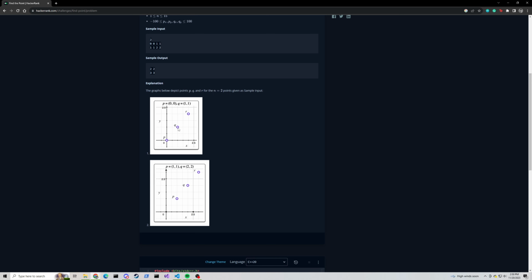So yeah, I think it's easy to see. Point P is 2 units below point Q and 2 units to the left. So when we flip everything, point R is 2 units above and 2 units to the right. If point P were here, 2 units below and 2 units to the right, point R would be here, 2 units above and 2 units to the left.